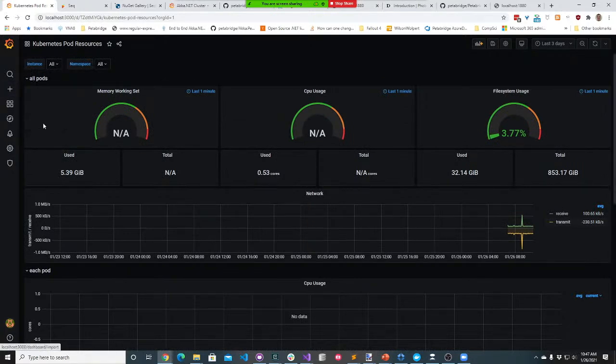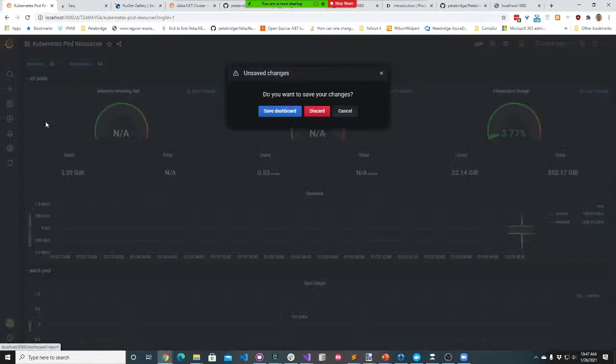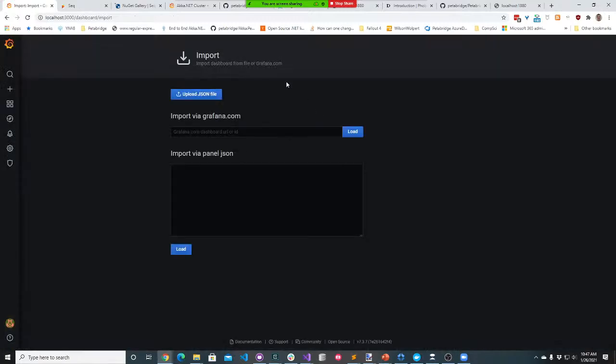But the really cool feature of Grafana is the fact that it has this rich ecosystem for being able to import all sorts of custom charts that are made by other developers.